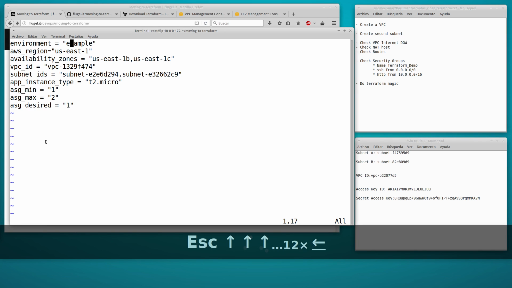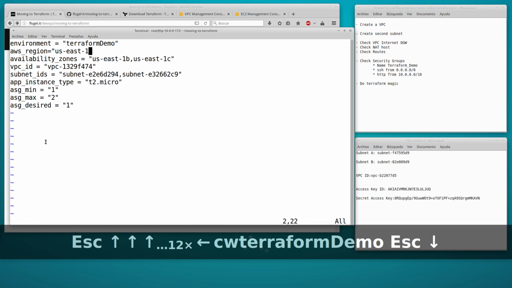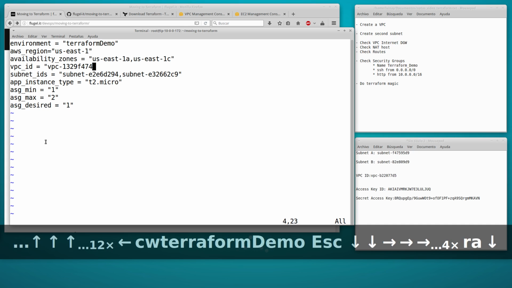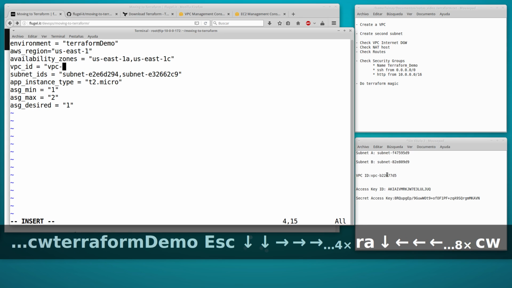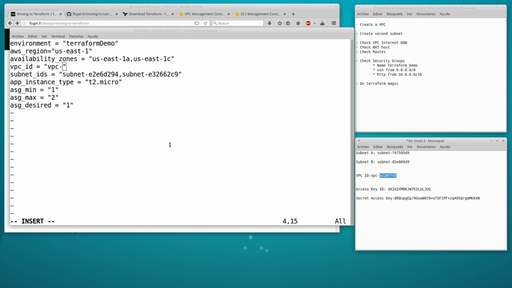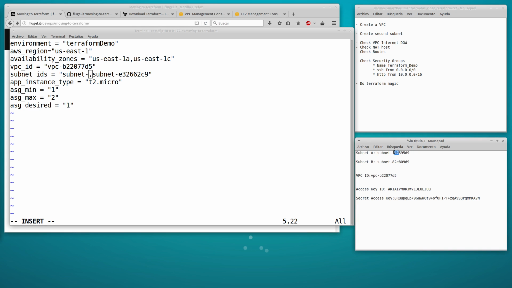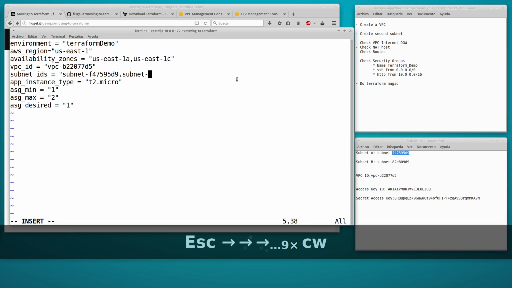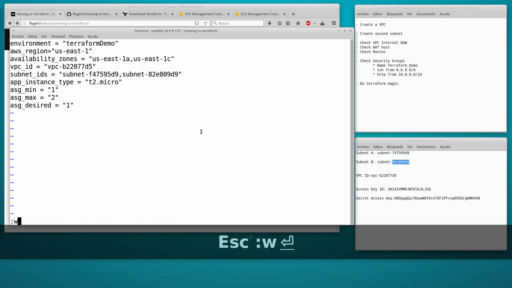And we are going to change the relevant parts. This is going to be called Terraform demo. The region is fine. This is on the A and not on the C. Okay. The ID of our VPC is different. It's this one right here. Also, the subnet IDs are different. So subnet A is this. Subnet B is this one.